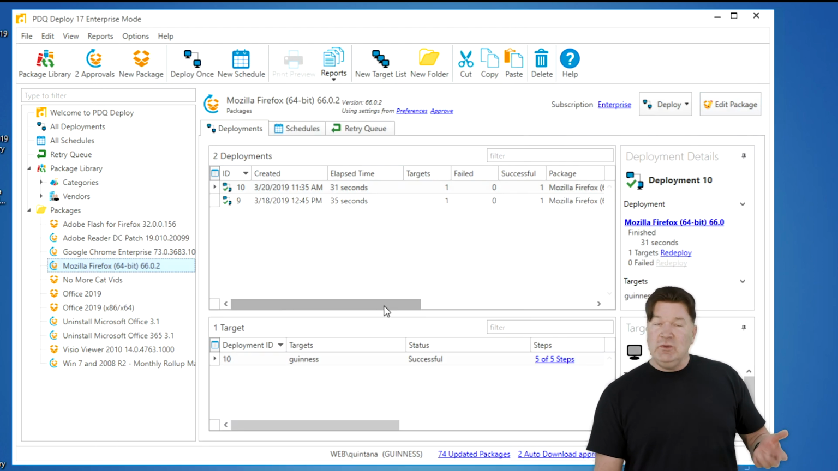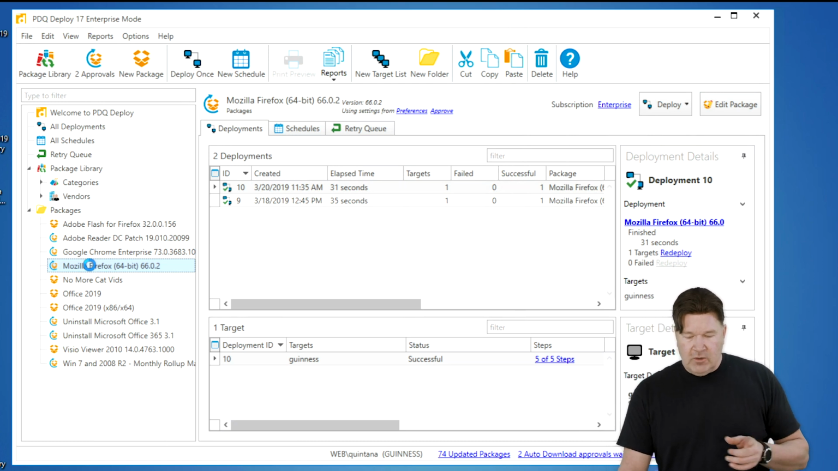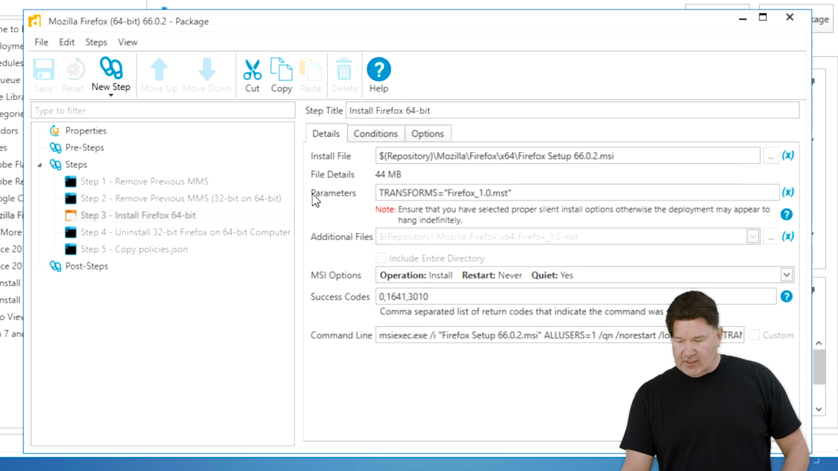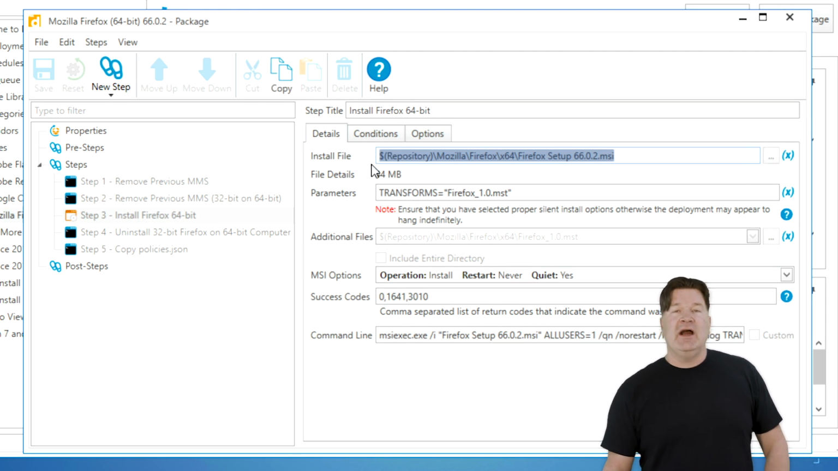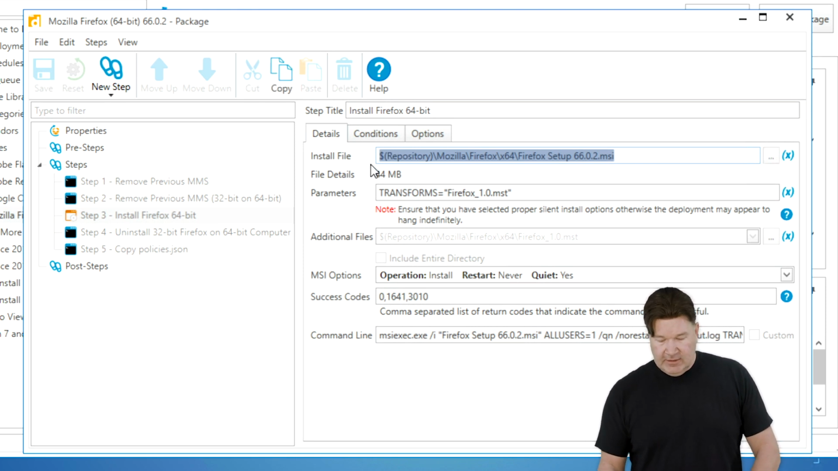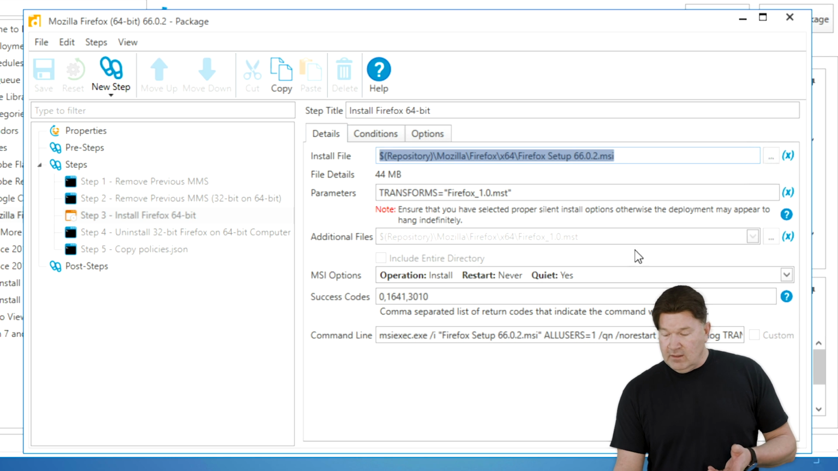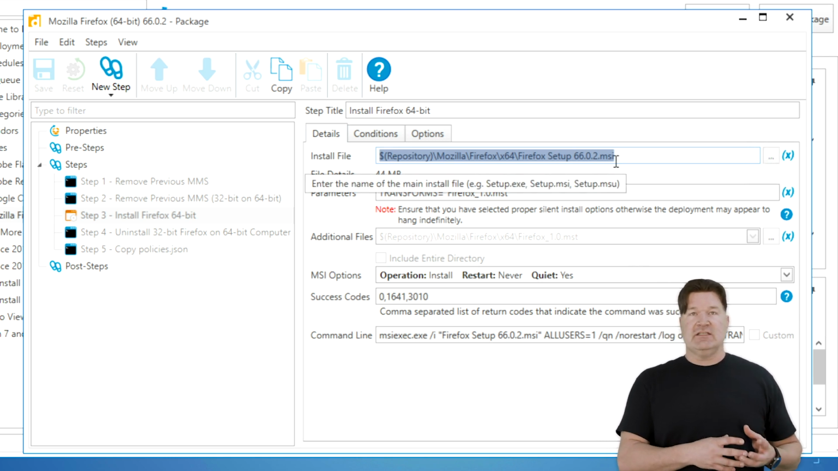So what we do need to do is include the install files. So I'm going to open up Firefox, right? And you'll notice right here on the install file, it's looking under Mozilla Firefox 64 for that file right there. So I need to include that MSI file with this XML.